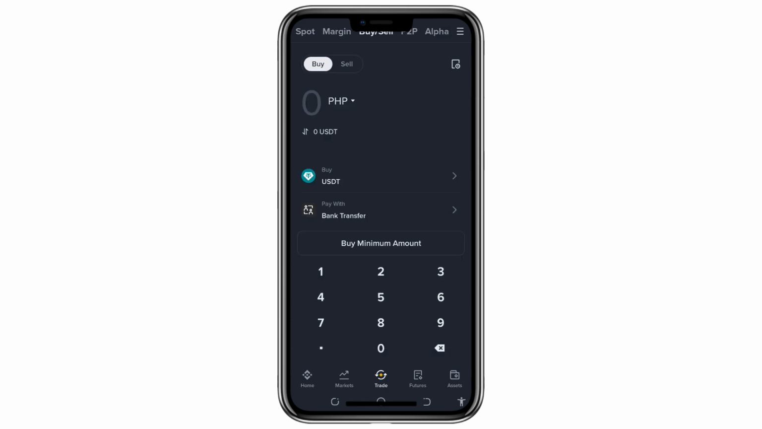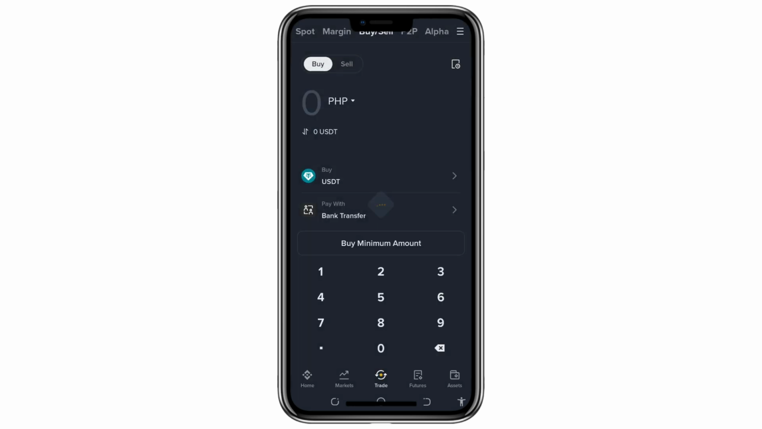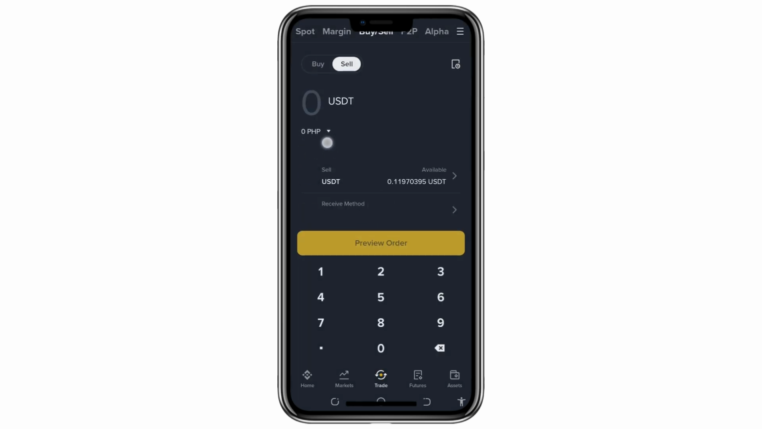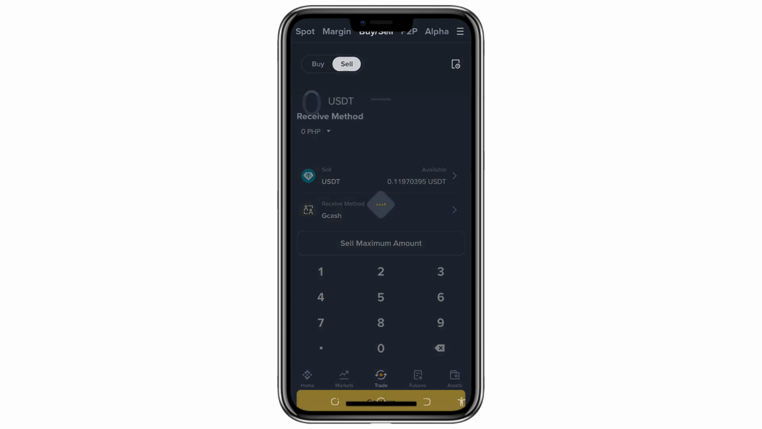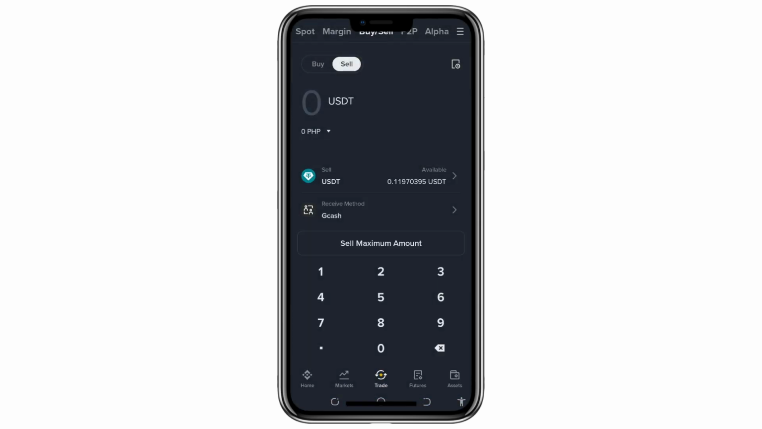Open Binance, go to Trade, then Sell and select USDT to PHP. Enter the amount of USDT you want to sell, then confirm. Your balance will now show in PHP. Below that, you will see an option to transfer it to GCash. That is the full process of withdrawing Worldcoin to GCash.